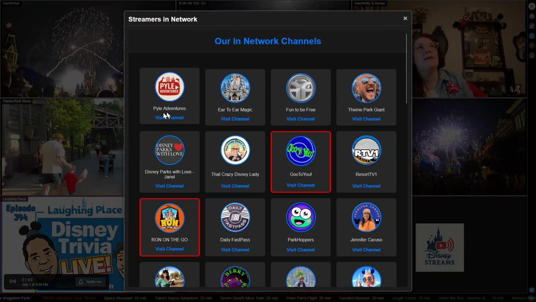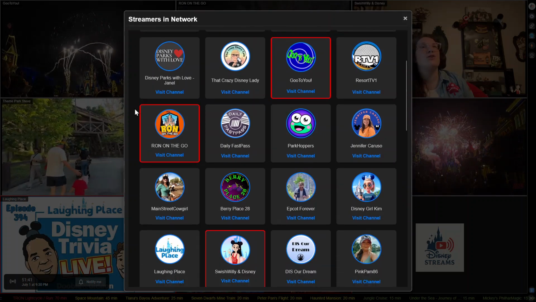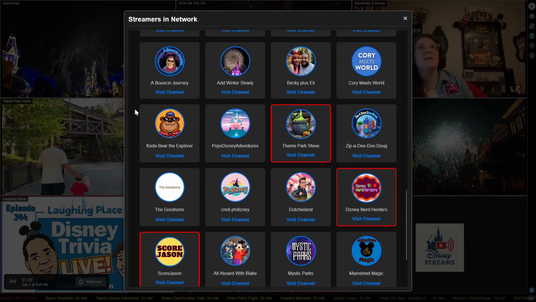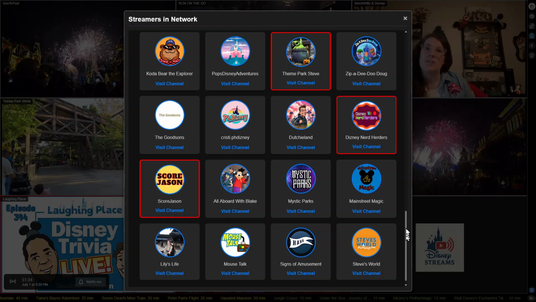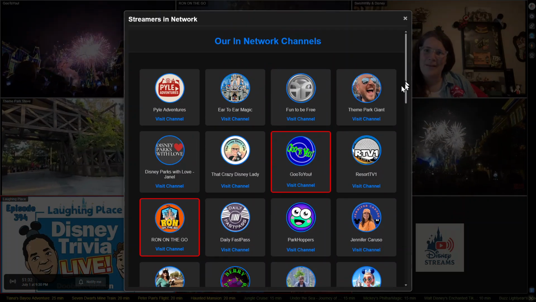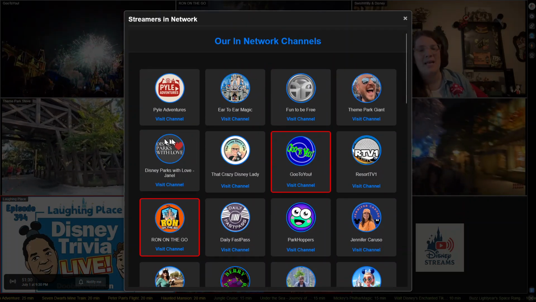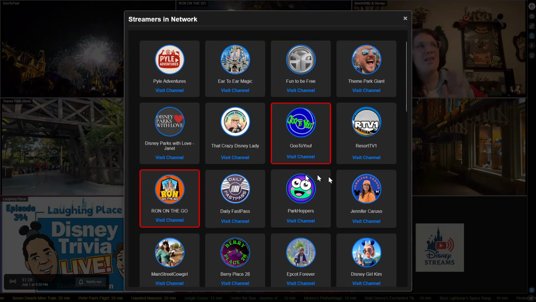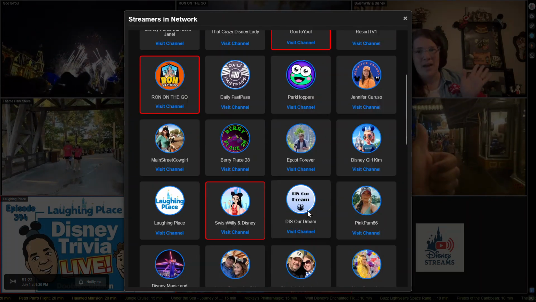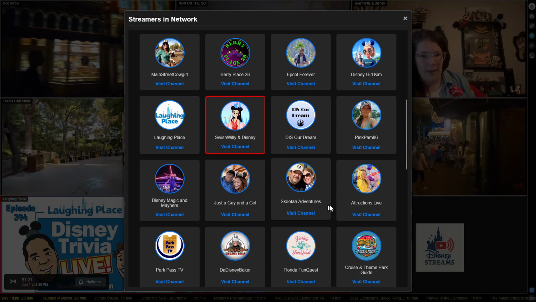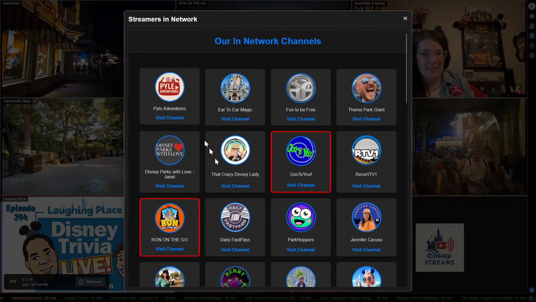So this just shows a listing of all the different streams that I'm monitoring from a channel perspective. These are all the streamers that may or may not show up in the live stream area. I encourage you to check out all these channels, subscribe to all these channels, like all their videos, support your streamers, support these folks out here that are generating this content. But this just gives you one place to go.